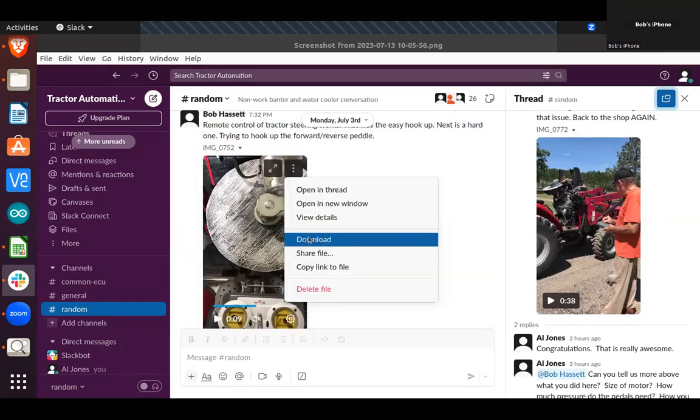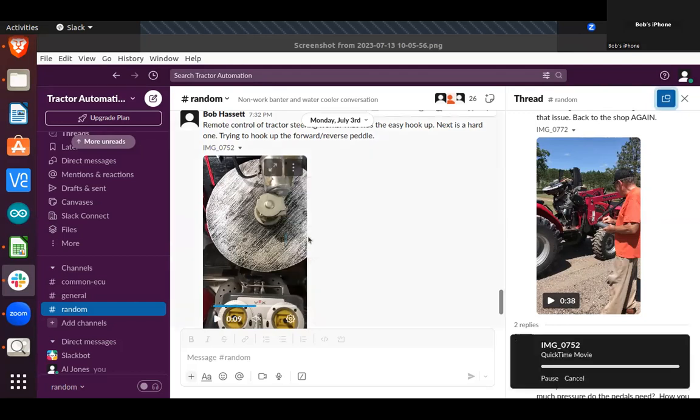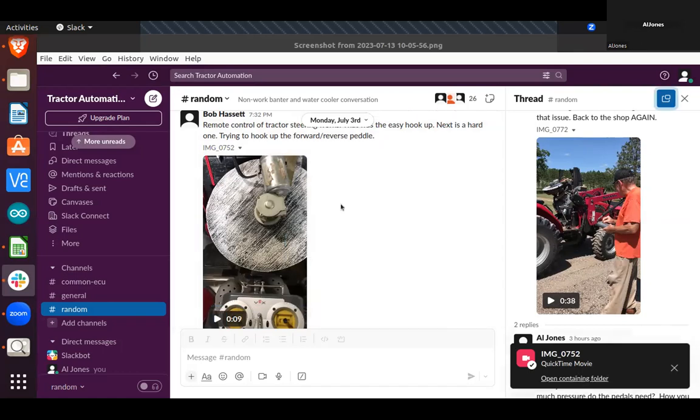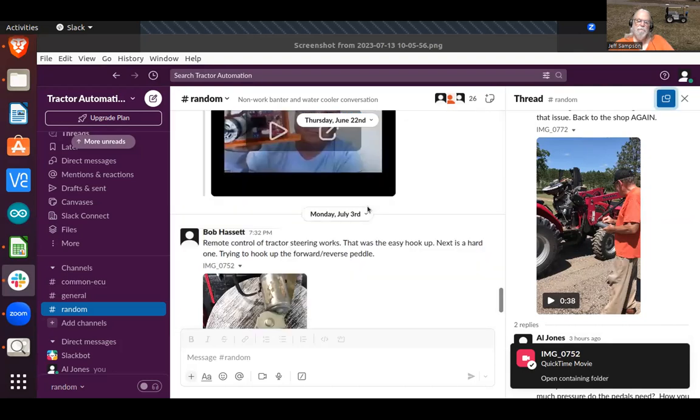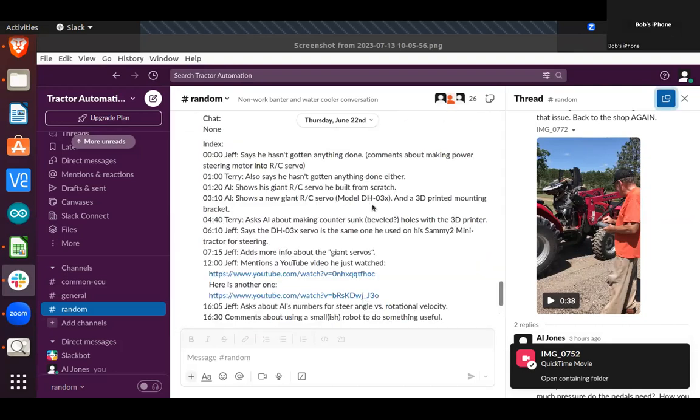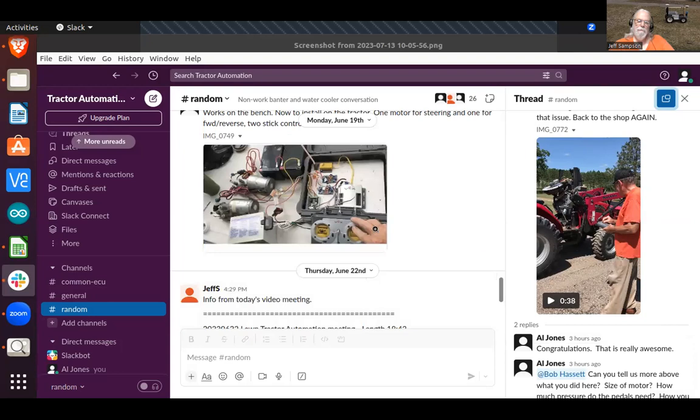Can you call up the picture with the control box? Tell me where it is. It's probably up above this. Above that one. There it is. Yep, that's it. This is the current system.